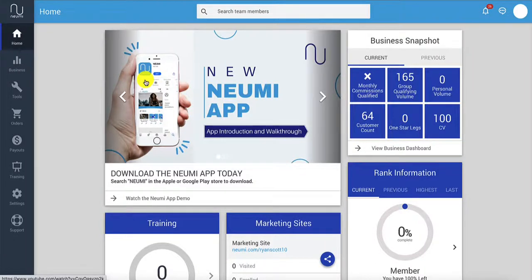Hi everybody, today I'm going to walk you through how to set up your autoship, and it is a very simple process, but it's an important one, so we're going to walk you through the steps.